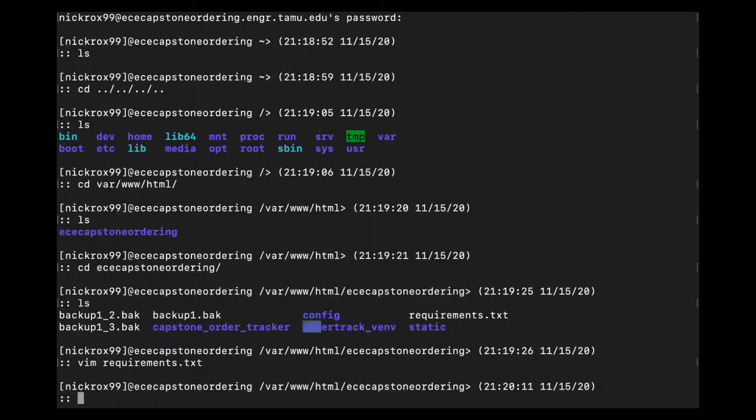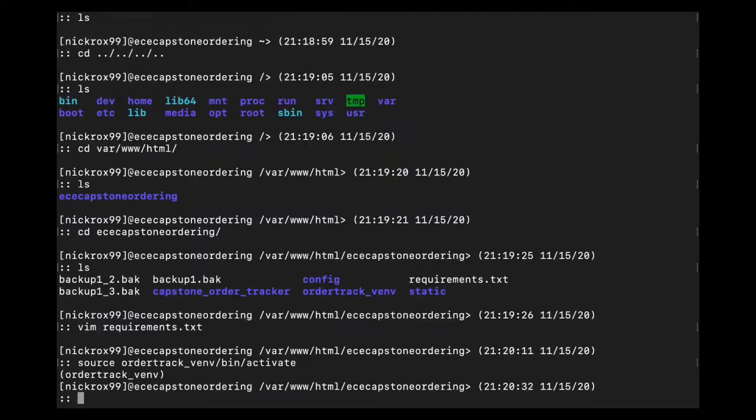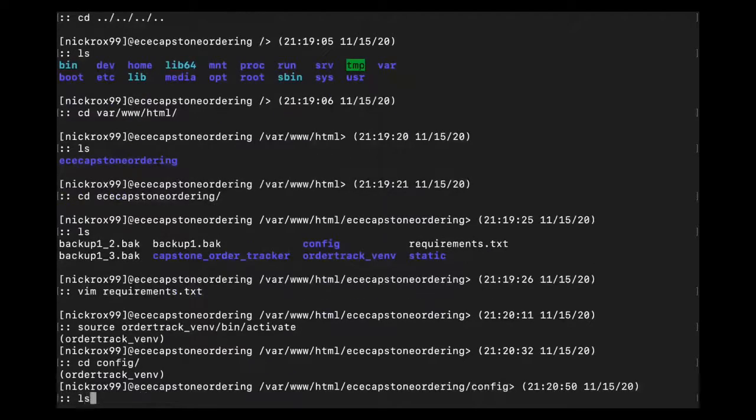In order to make any changes to the system or to migrate changes to the database, I have to source and begin the virtual environment. As you can see, the virtual environment is now activated, and I can enter the project folder and make my changes there. Before I do that, a couple things of note: you'll see this config file here. Let me enter config. Inside the config is a config.json file.